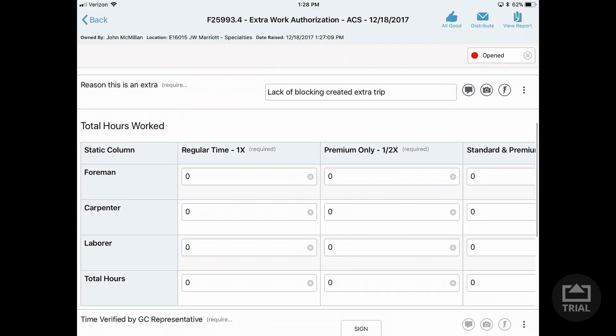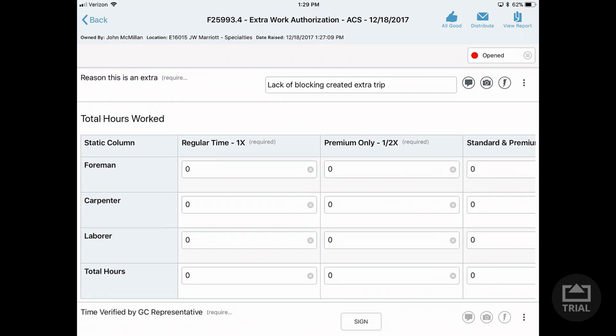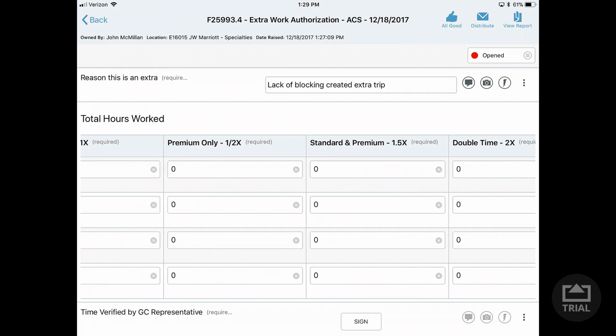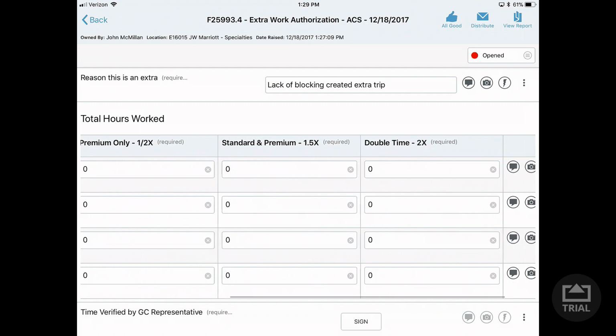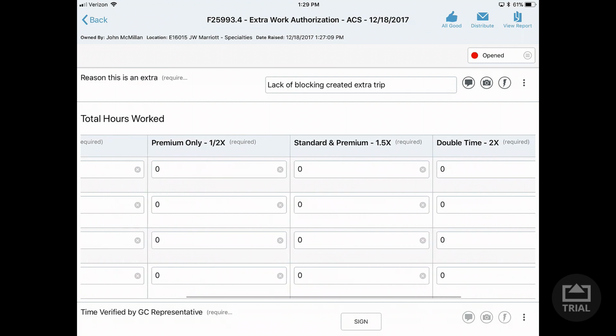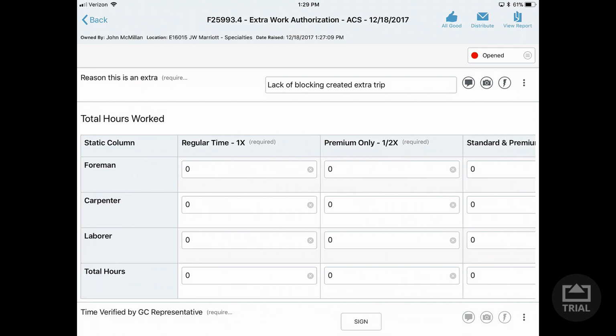So right here, total hours worked. This is regular time. The next column is premium time, which means if it's where their contractor is only paying the premium time. The next column is for standard and premium time, which would be if it's an overtime situation and they're not only covering the overtime but they're covering the regular time, and then double time if that happens. For the most part, we will rarely use double time.